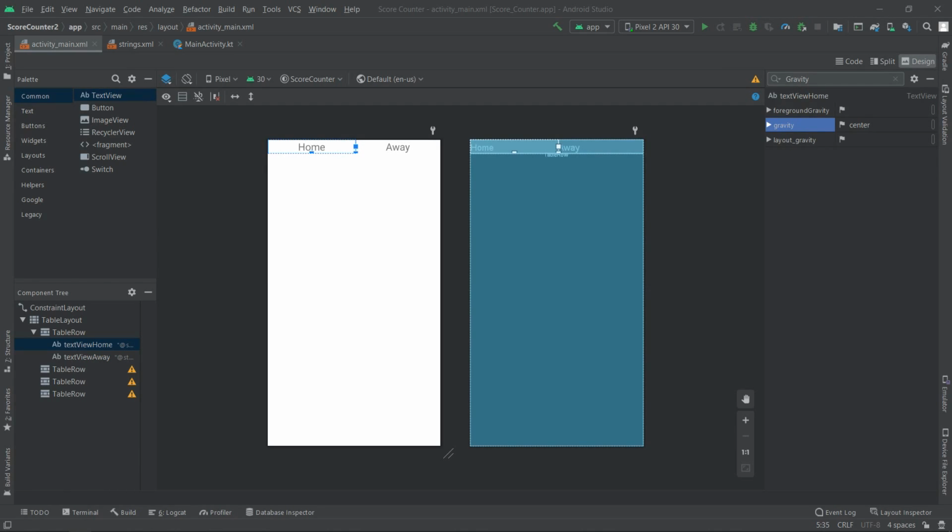We have the home and away labels, and now we also have to add the score for both of the teams. We don't want to repeat these steps for each of the text views, so we'll simply copy home by selecting it, clicking Ctrl+C and Ctrl+V, and we have the home right now. And from the component tree, we want to select the copy and drag it to the second table row.